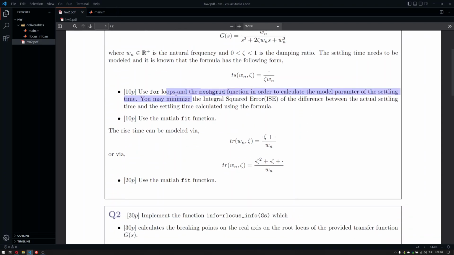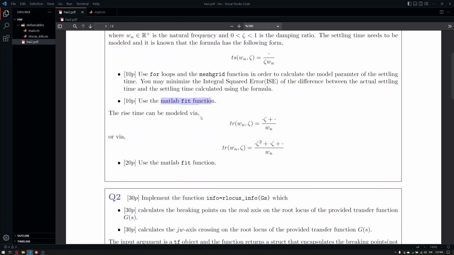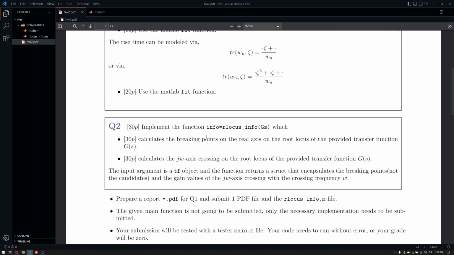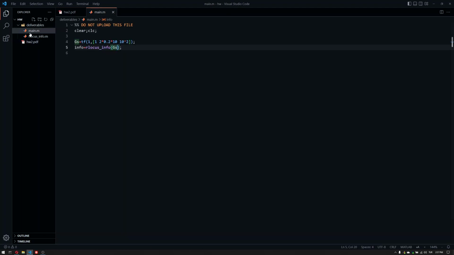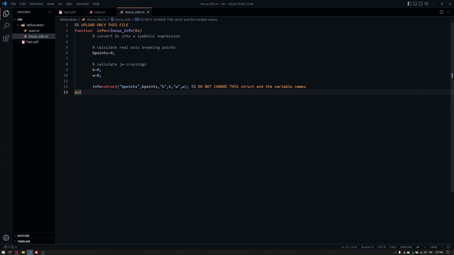You will write a report for Q1, a small one, but hopefully that explains stuff well. And then repeat this with the MATLAB fit function, and also just use MATLAB fit function for rise time, for the first order and second order rise time formulas, and provide the results basically. Small report for Q1. And Q2, you will have access to main.m and rlocus info.